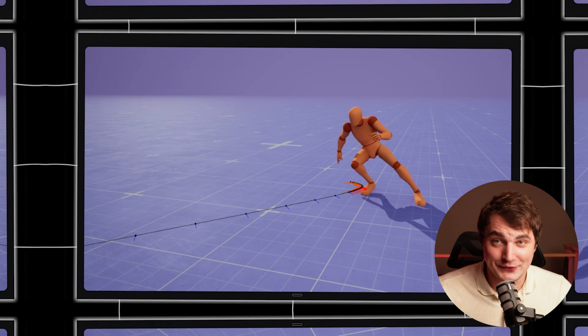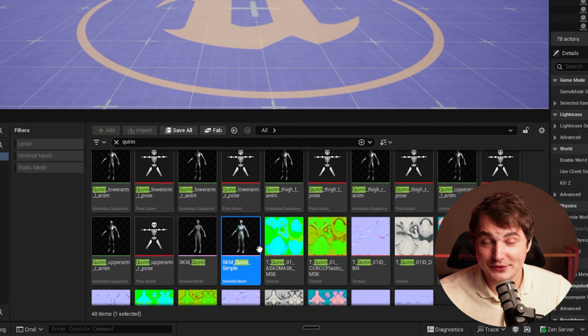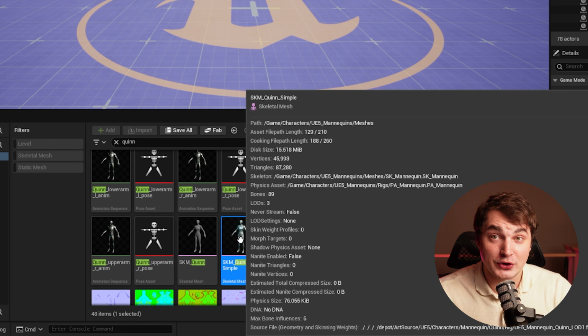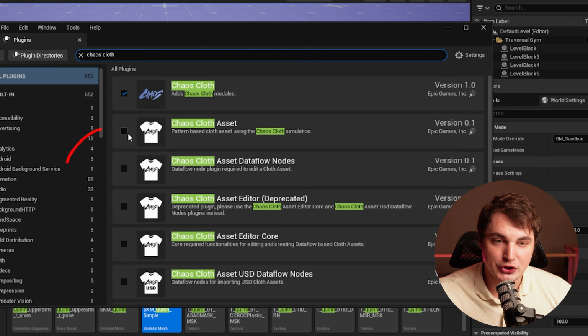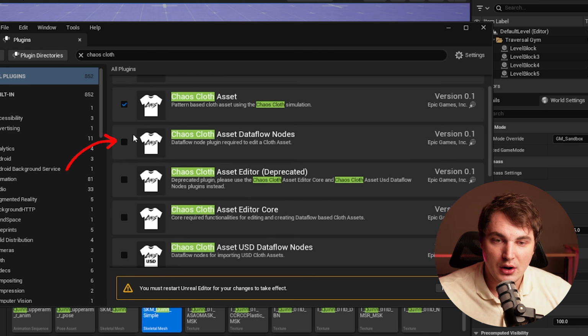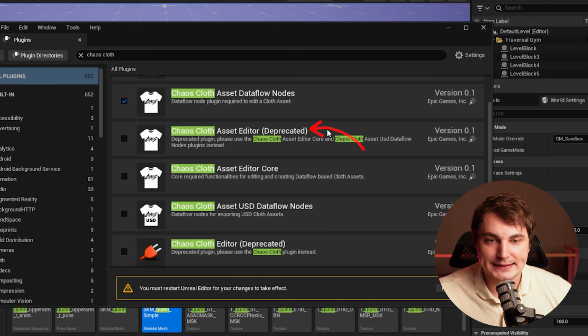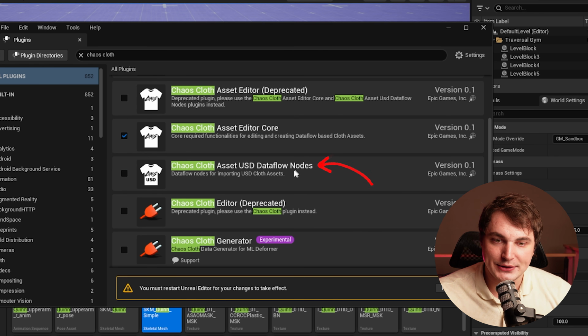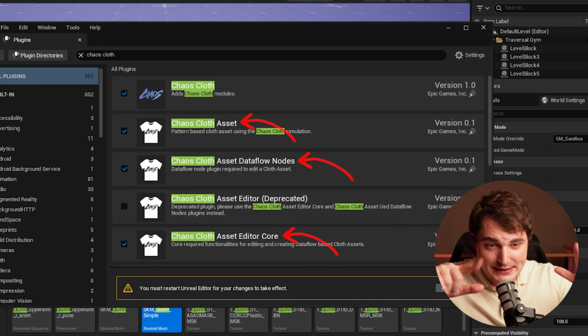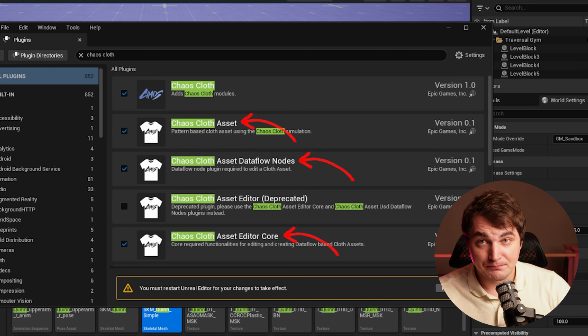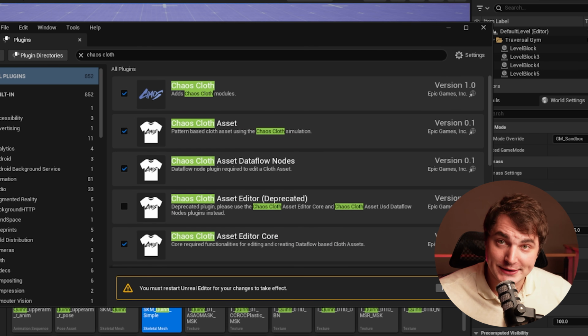It's quite useful. Now here there are a bunch of characters available, such as Queenie, that I use for clothing reference. And of course we're gonna need to make sure some Chaos Clothing plugins are enabled. So you can go to plugins and search for Chaos Clothing and make sure all these plugins that I show are enabled. We do not need the deprecated or Asset USD plugin, that's not really needed, but all the rest with this white t-shirt, we're gonna need them. Make sure to check them and restart the Unreal Engine.